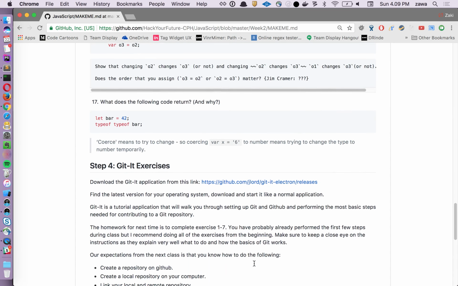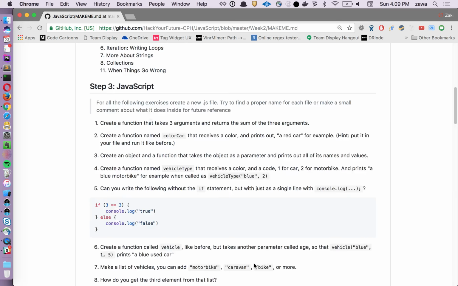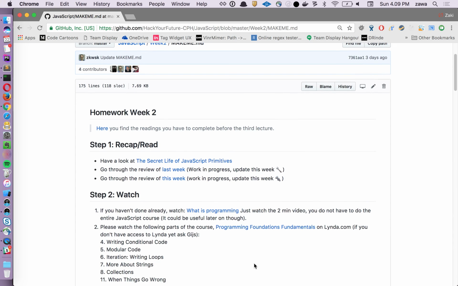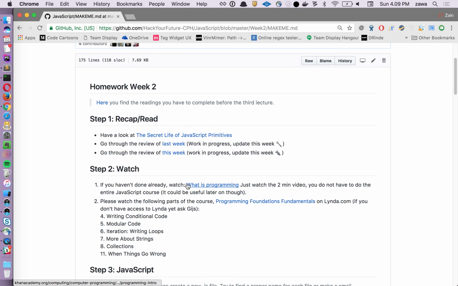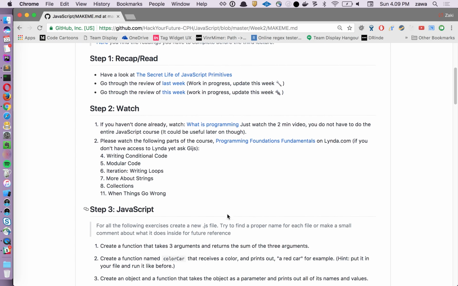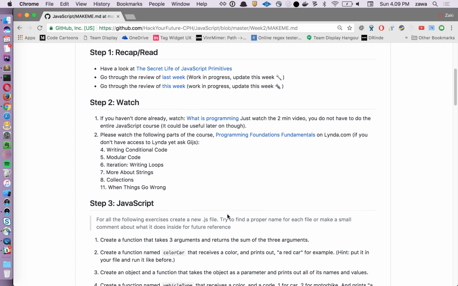I think it was in the prep, step one. There's some Khan Academy and Lynda there. If you don't have access, you can't do them. But we still have all the freeCodeCamp exercises.